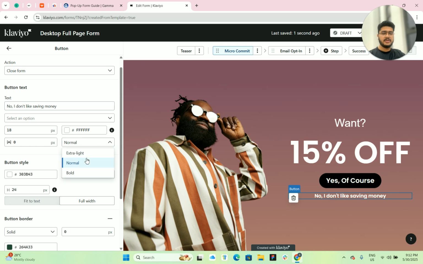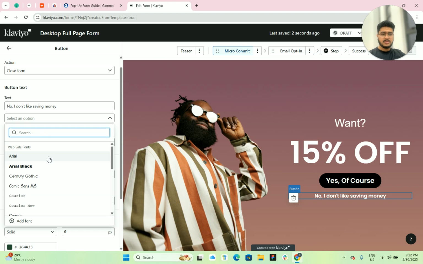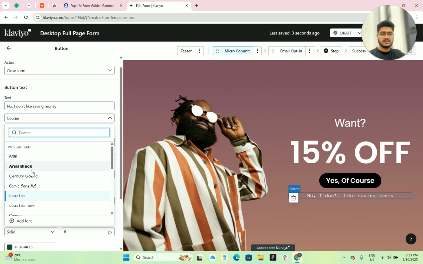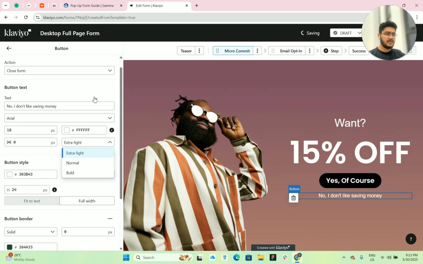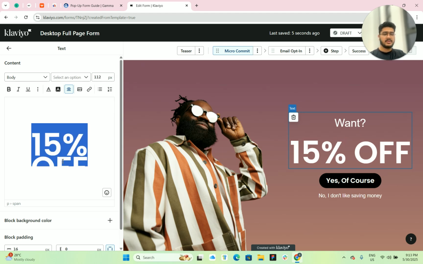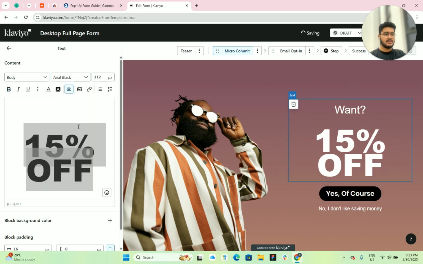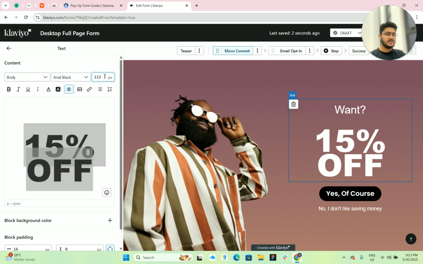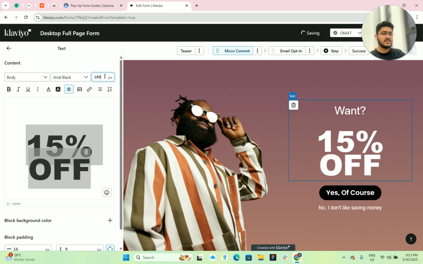So here we go. We can make it extra light, so we should just select the option from over here, Courier or Arial, but extra light so that it matches everything else. So this way, the offer is the number one thing that everybody sees. What I usually like to do is make this even bigger. Maybe reduce the size, but we want the offer to be as bold as possible.